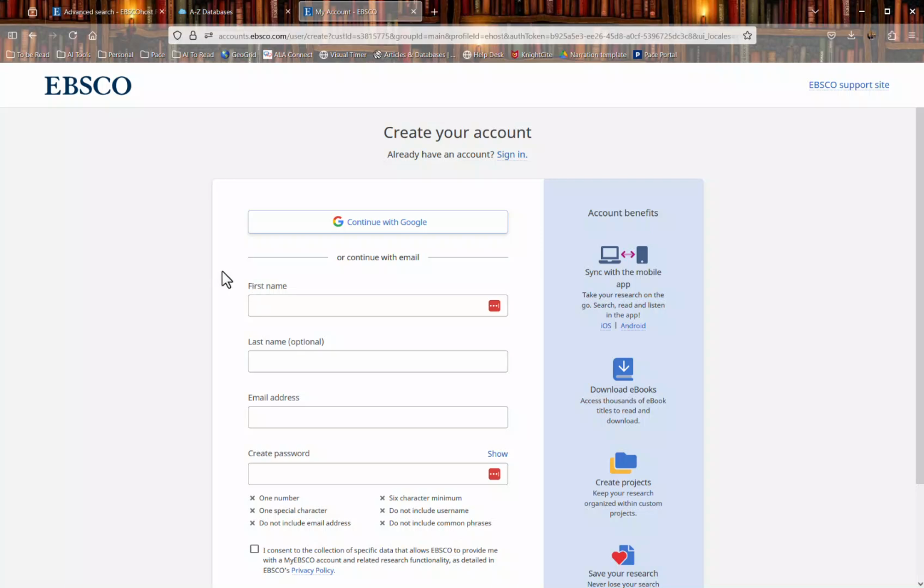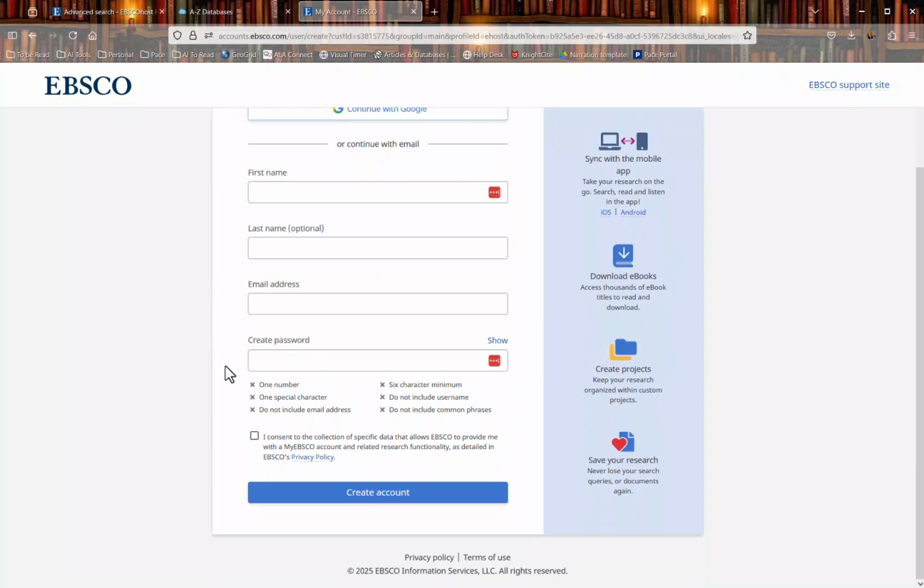Fill out the information in the form and then follow the steps to create your account. And if you have any questions about creating an account, please contact the library for assistance.